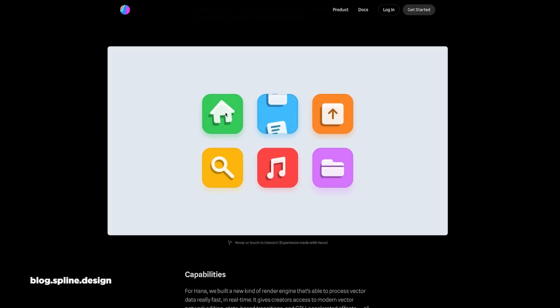It's a smart move for Spline to expand from 3D into 2D as real-time becomes increasingly central to motion design. Try it free with a Spline account if you're curious about this emerging space.